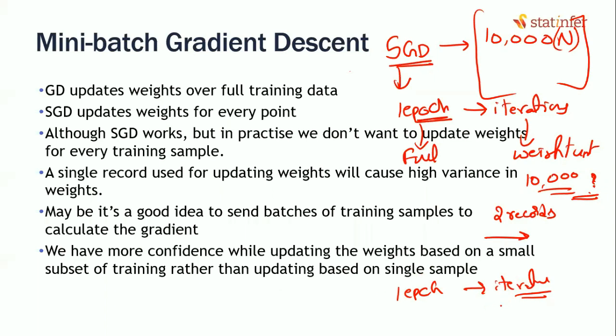You are saying one epoch will have 5,000 iterations. Is this calculation clear? Please confirm. Instead of sending two records, what if your batch size is 100?